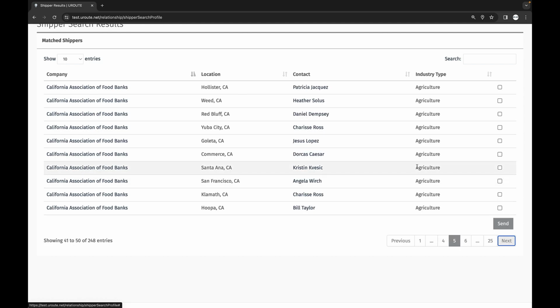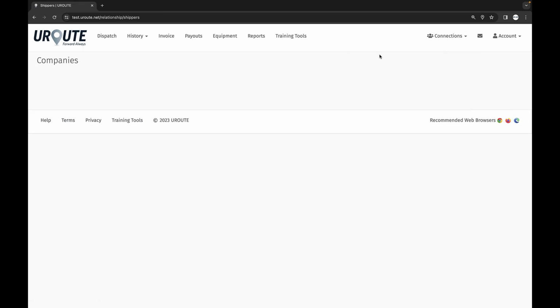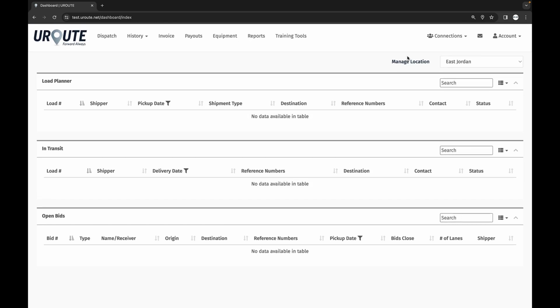And then you can network with those shippers by simply selecting them and sending them a request. Once the requests are accepted, they would end up in your shippers. Here we have 0, but once they start accepting you, you'd see multiple shippers. And then the open opportunities come here under open bids, and that would be for both shippers and 3PL customers. So that's setting up your lanes.